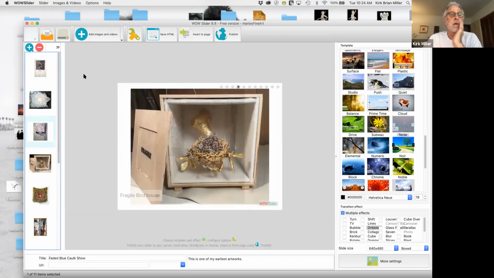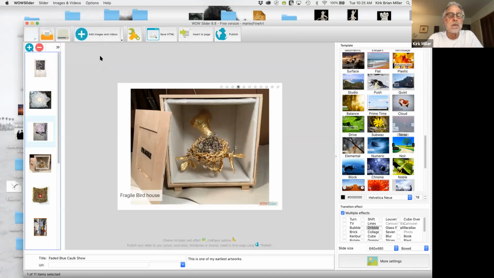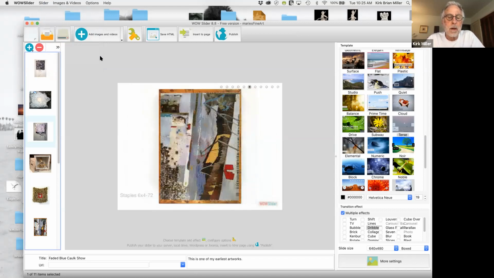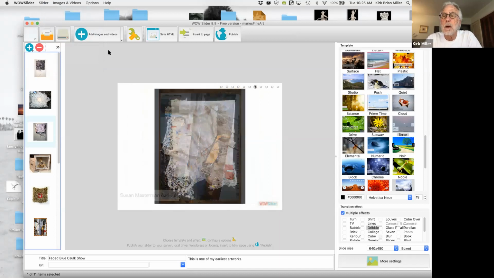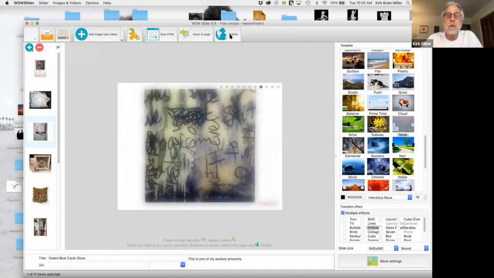You can add or remove images from here or from up here. And then once everything is saved, I'm going to go to slider and make sure that I save the project again so that it saves in the same location that I had before. I strongly recommend that you save it inside your root folder so that you have the direct link to there. The next step is to publish it.